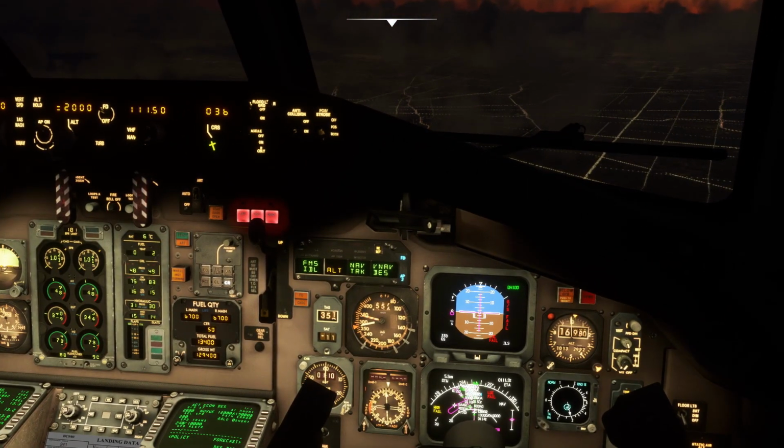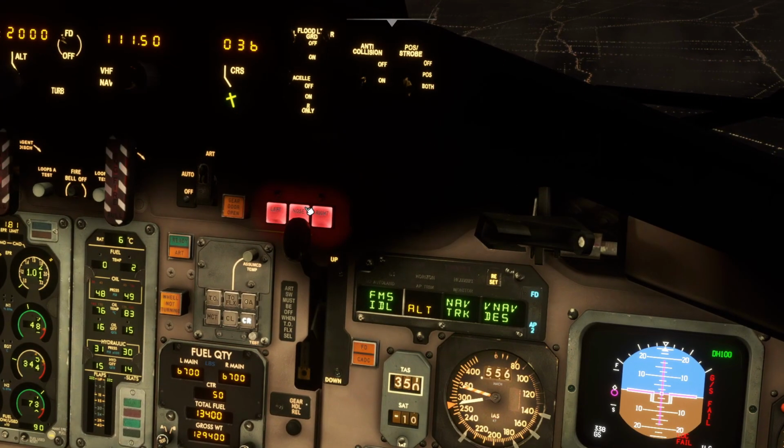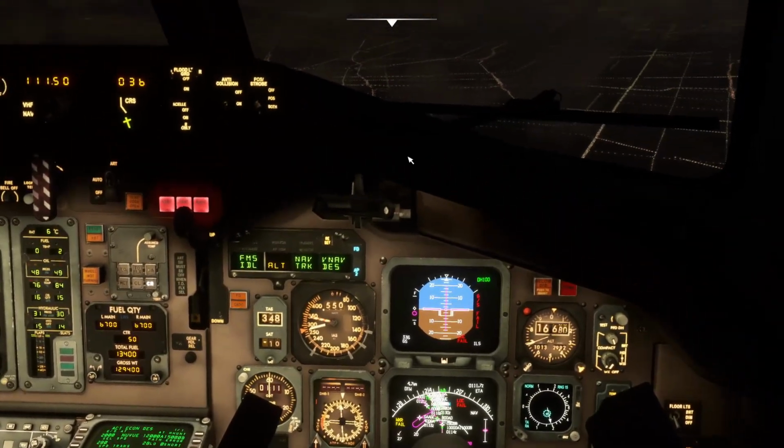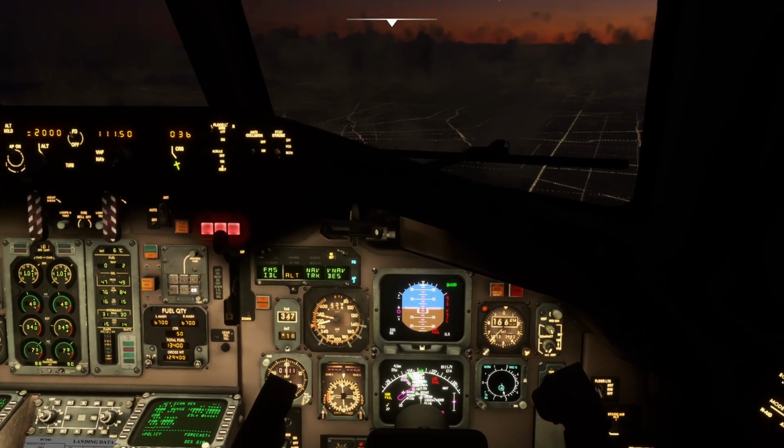The red lights on the thing here, the gear, that only happens when you have idle thrust, so it's nothing to be worried about. Other than that, we're all good. We're still chilling.